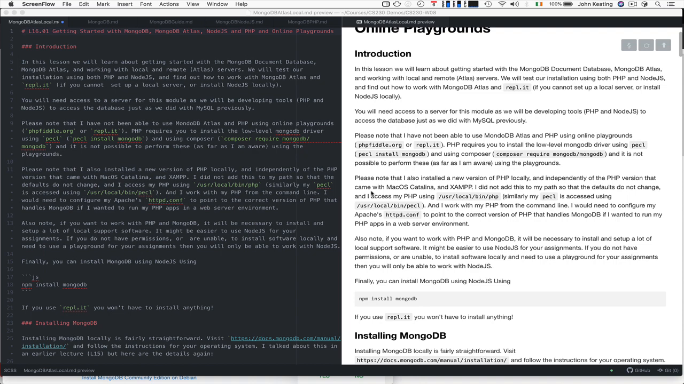I've tried several, five or six, and I do like phpfiddle.org and repl.it, but it is impossible to do this at all. The other thing to note is that for PHP, I also installed a new version of PHP locally, independent of the PHP version that came with macOS Catalina, and independent of the one that came with XAMPP. I also didn't add this to my path, so that the defaults for my regular setup don't change.